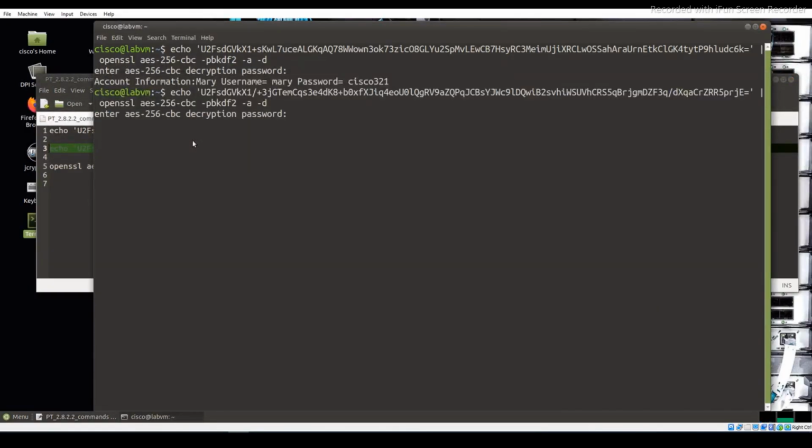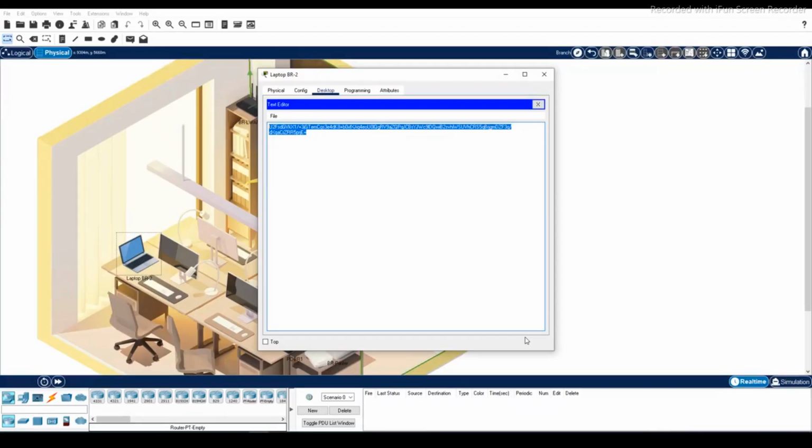Enter the decryption password bobftp123. And we see that the username is Bob and the password is ninja123. In Part 4, you will download and decrypt the confidential data stored on the BR server.